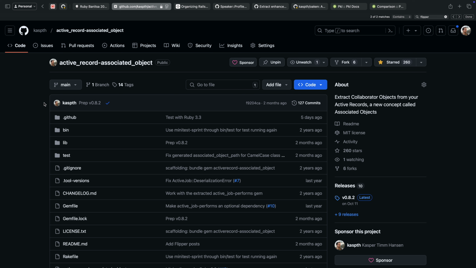Basically the idea was to find some language that would make it easier for people to spot collaborator objects within their ActiveRecord, so all the logic wouldn't just pool there.